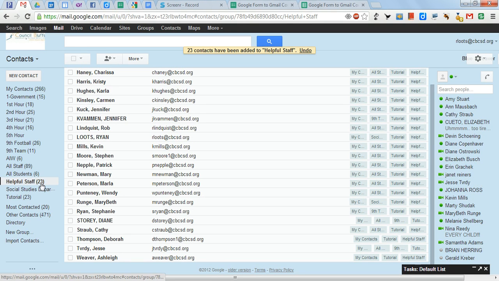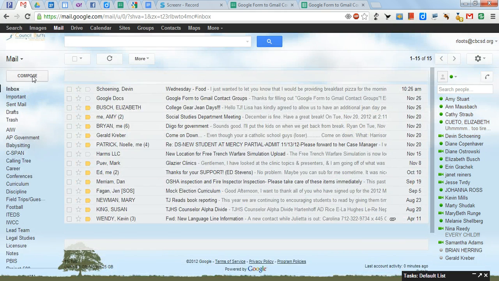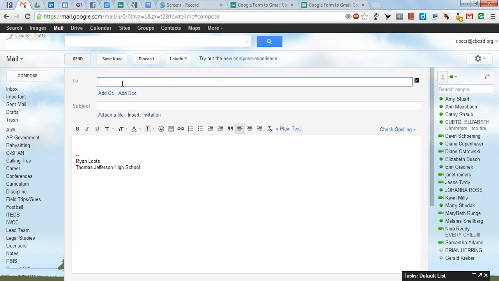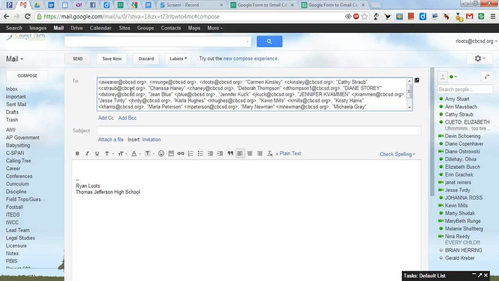So now my Helpful Staff group has 23 people. That's really handy because if I want to send an email now, I can just go back up to my triangle, hit Mail, Compose, and if I type in Helpful Staff and click on the group, it will automatically fill in all the email addresses.